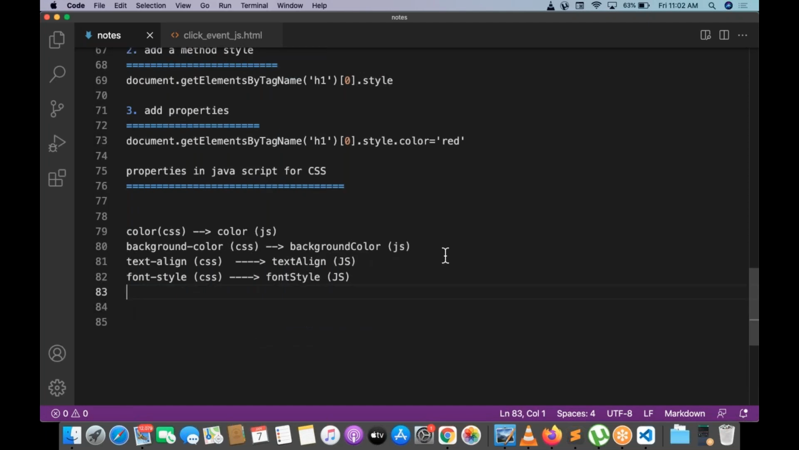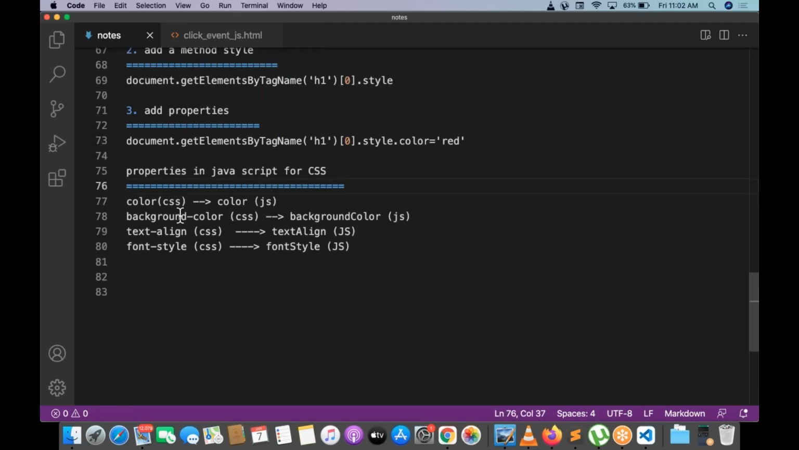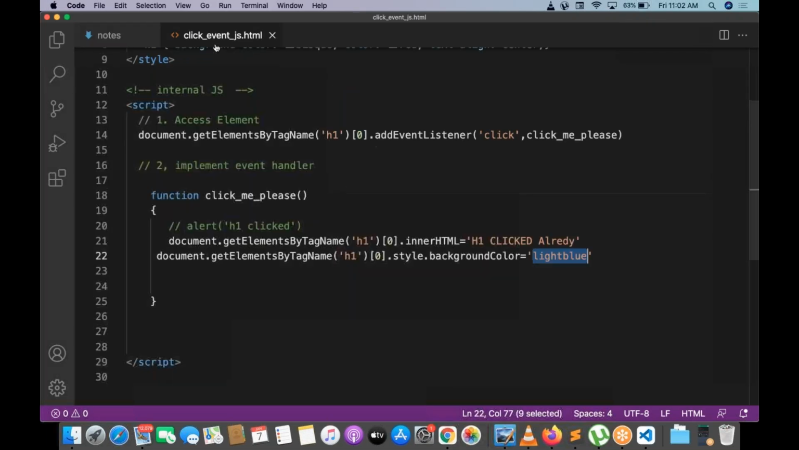So this point is very, very important whenever you want to give styles. I'm giving some style here. What is the style I'm giving? Background color. Basically, background color in CSS is background-color, but that got converted into backgroundColor with a capital C. Why? Because this is JavaScript. Try to remember this point. This point is very, very important whenever you are applying CSS dynamically.